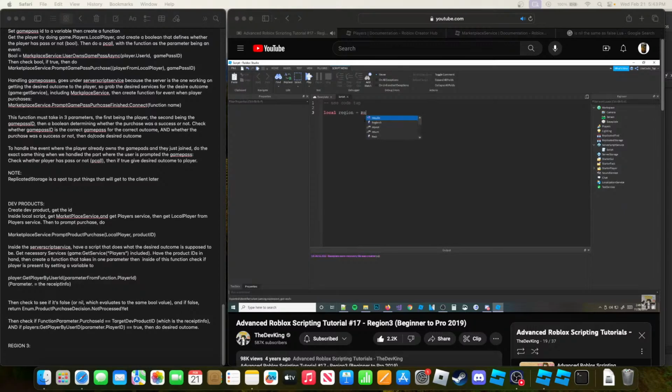And then we're going to do Region3.new. And okay guys, if this is a little confusing so far, I'm sorry. I'm trying to think of a good way to explain Region3s. I feel like I'm doing a bad job, but listen, I'll explain it eventually, so don't worry. Anyways, just follow along, I guess.